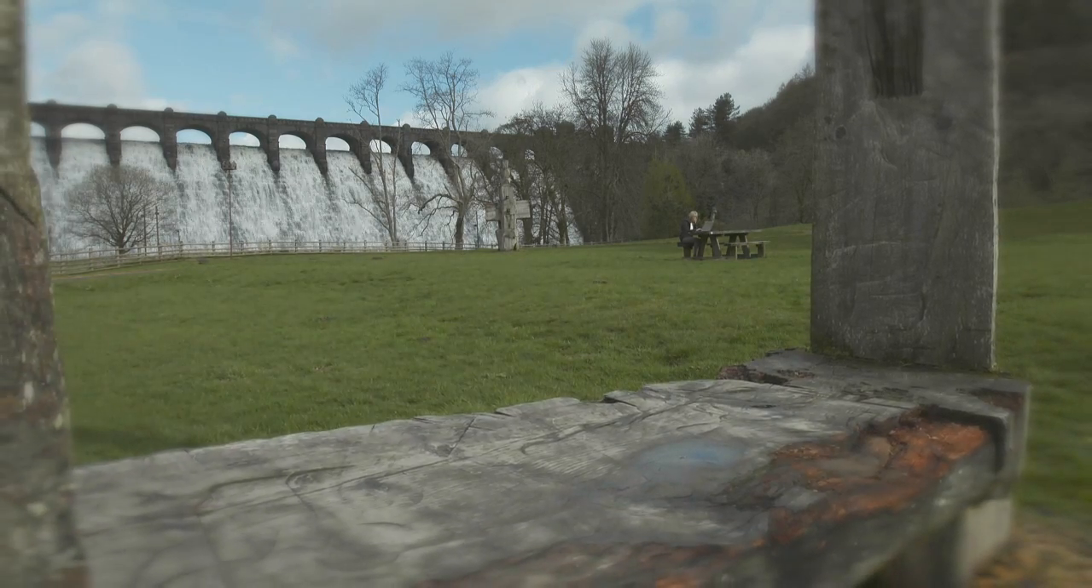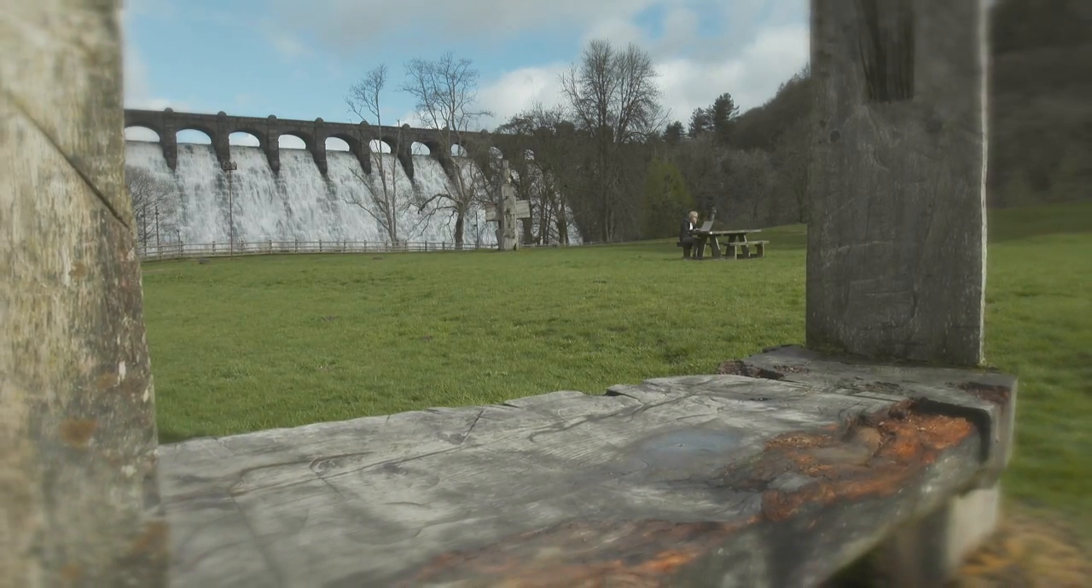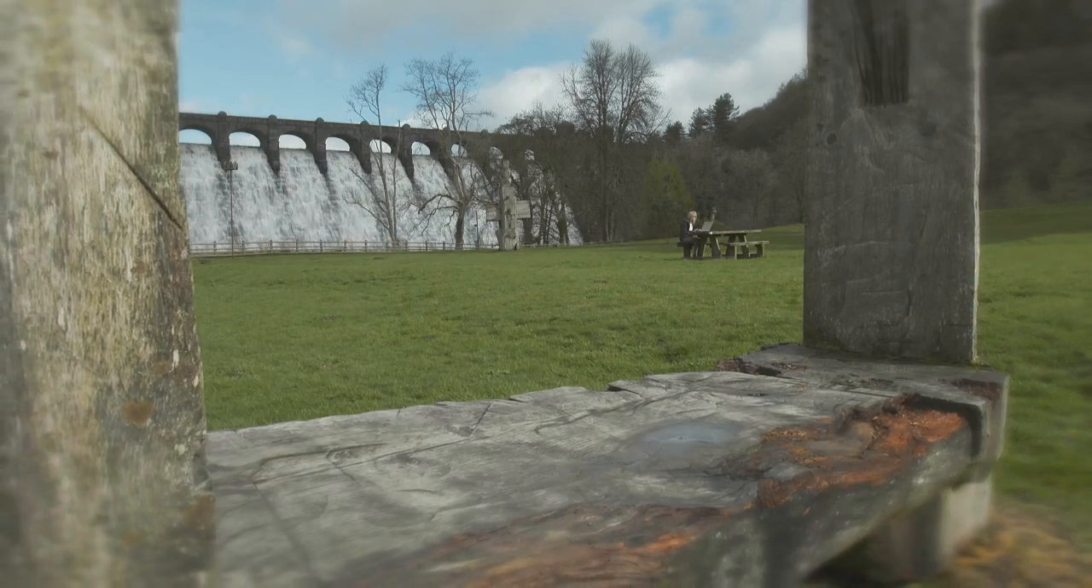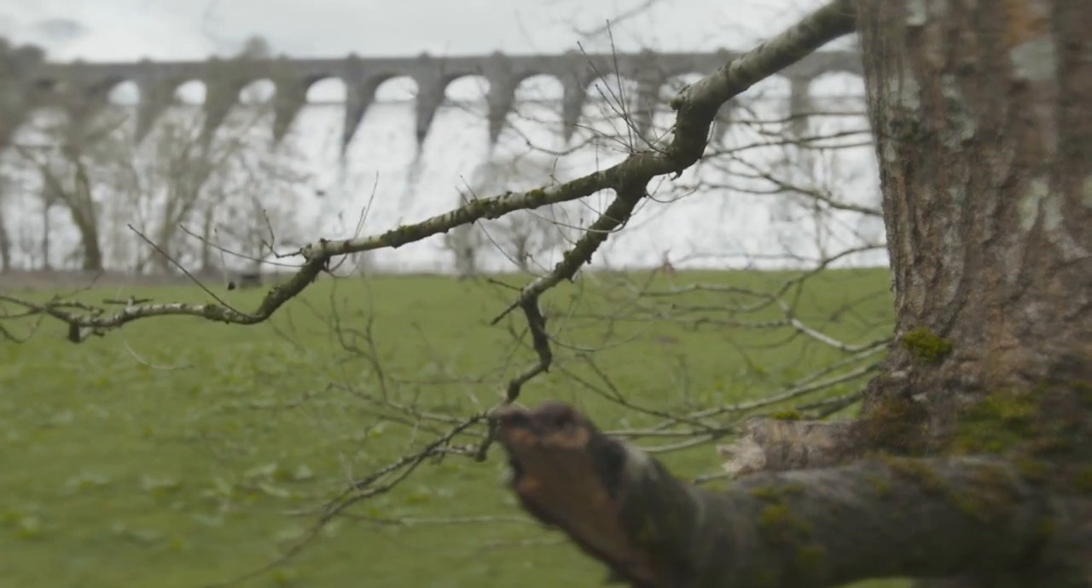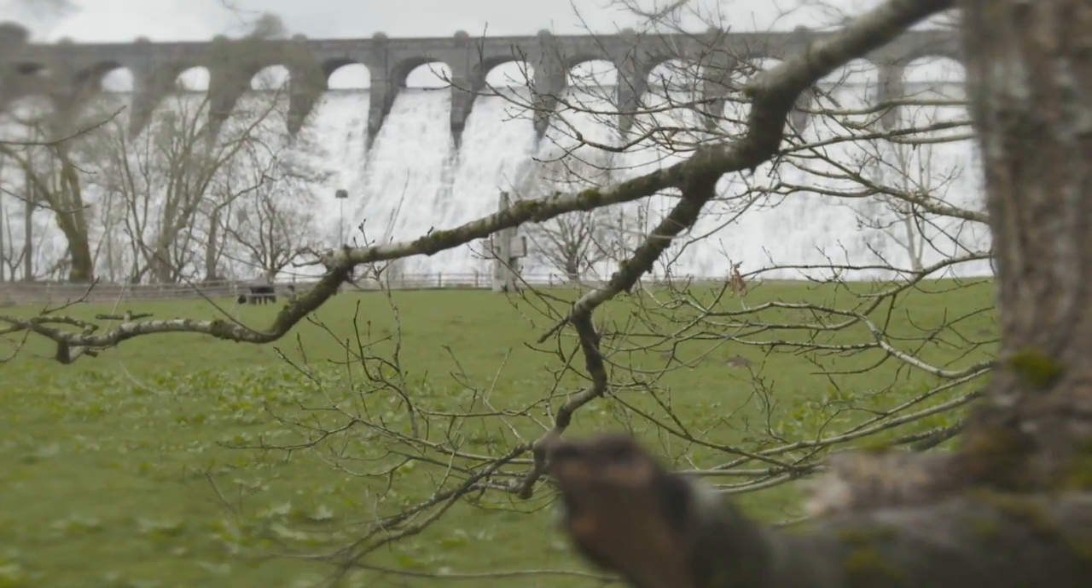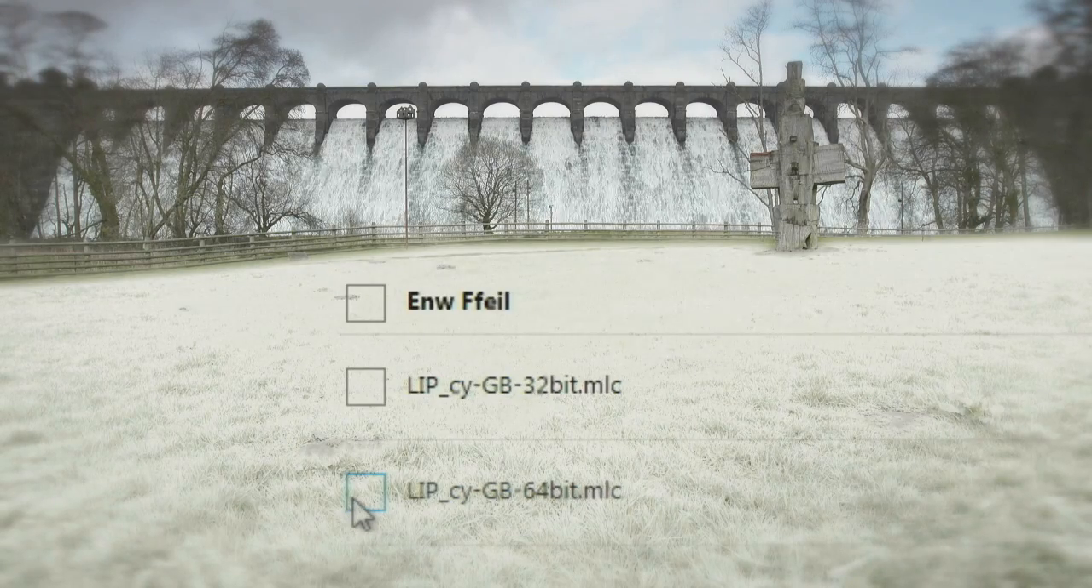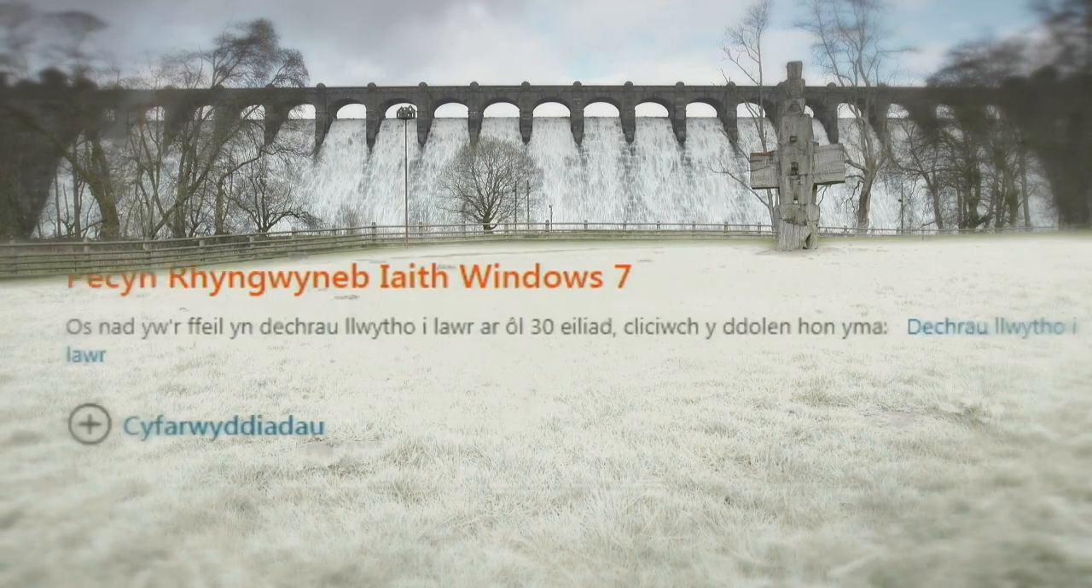If you have a 32-bit operating system, tick the choice containing the number 32. Similarly, if you have a 64-bit operating system, tick the choice containing the number 64. Click on Next at the bottom of the screen. The Language Interface Pack will begin to download.